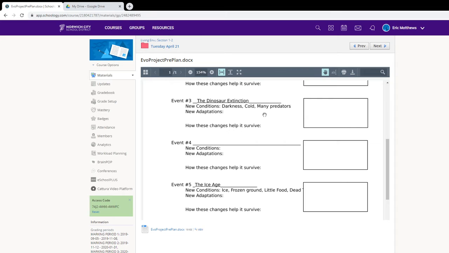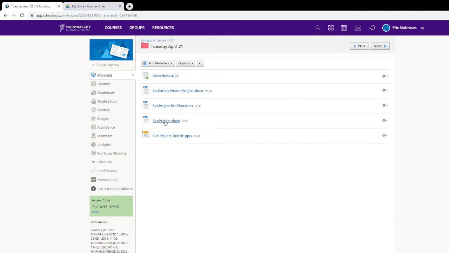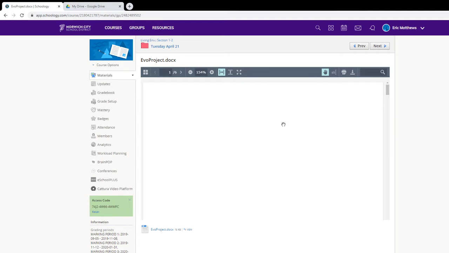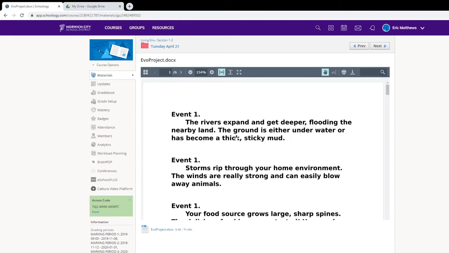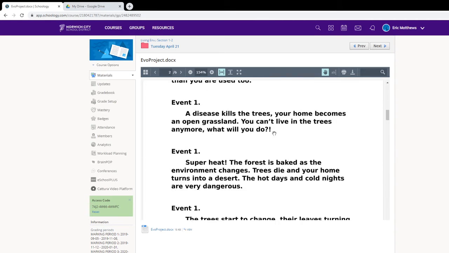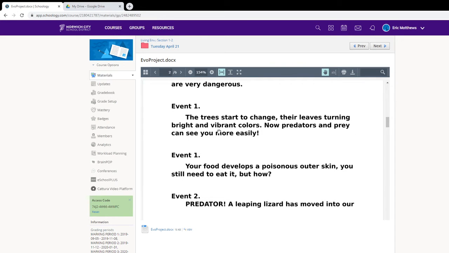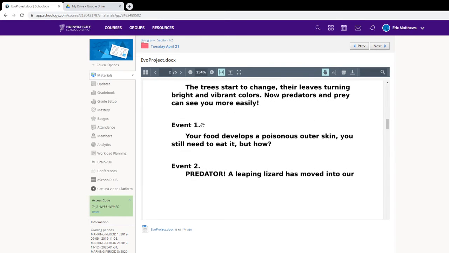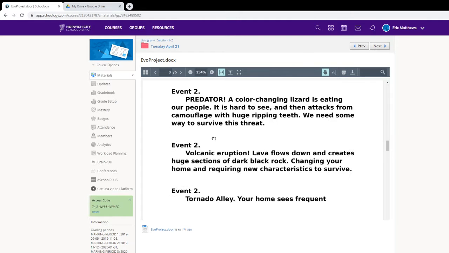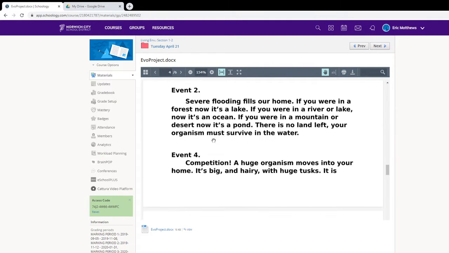Okay, so what does all of this look like then? Well, we've got one more part, and that's the Evo Project here. If you click on this, this is all of the possible events that might have happened. For Event 1, you'll notice I've got about 15 different possibilities. You'll pick whichever one you want. Event 2, another 15 or so. You'll pick whichever one you want.